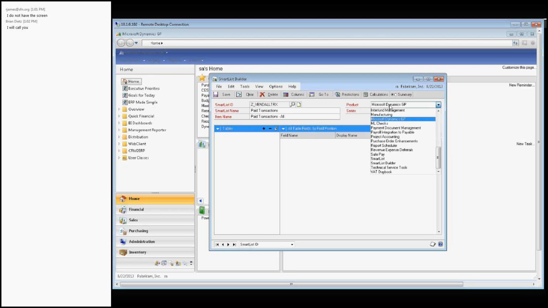I'm going to choose a product under which this SmartList will be visible. So I'm going to put it under purchasing. And so whenever I open up my SmartList, it will be under the purchasing folder. Now I'm going to add my table.